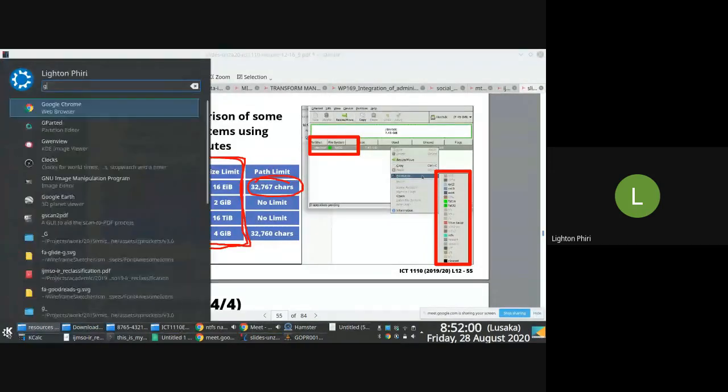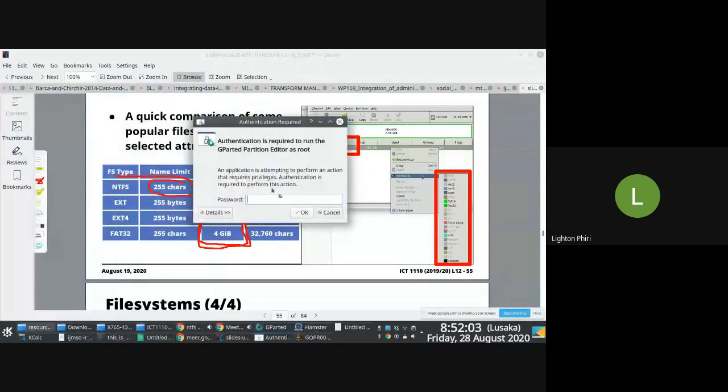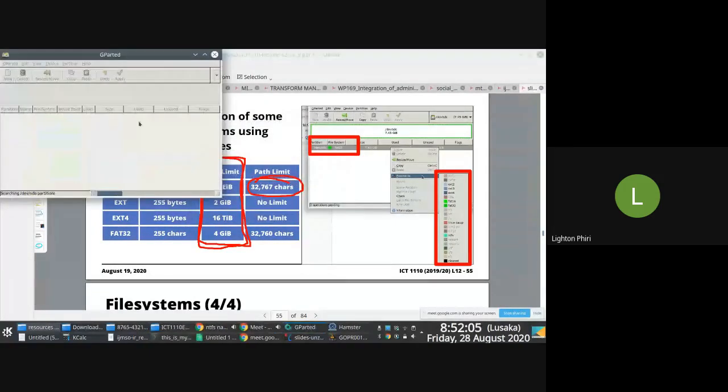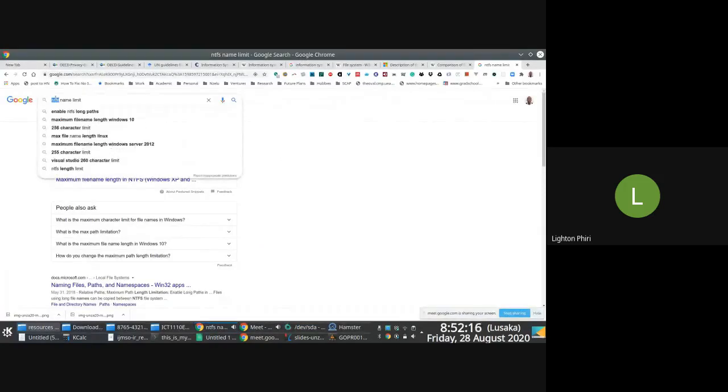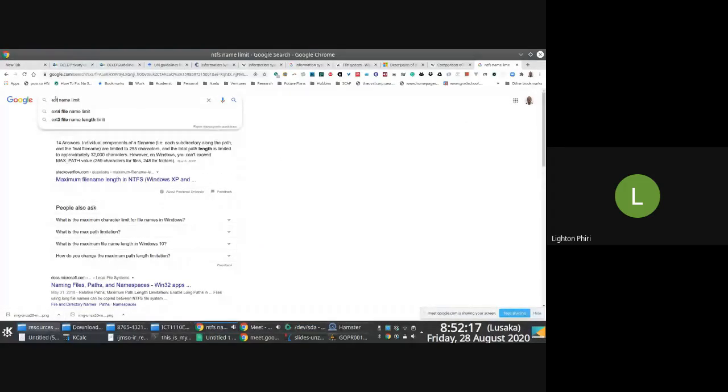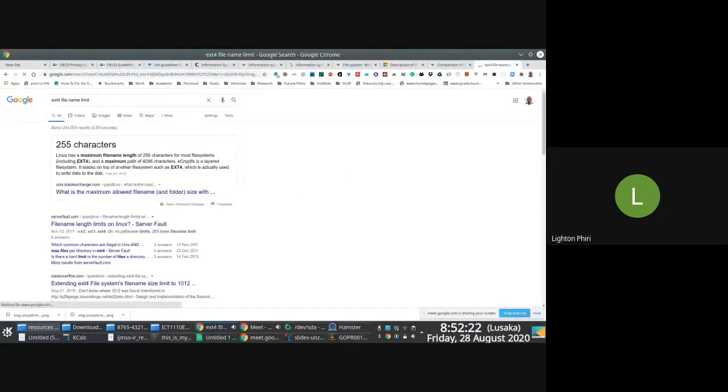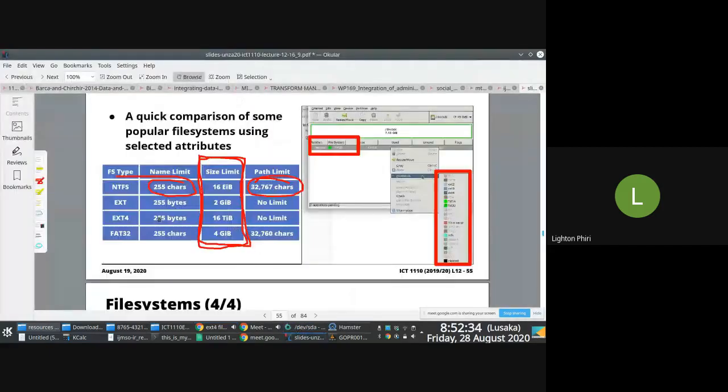Let's see. Okay, ext4. I want us to check ext4 on name limit. Okay, so ext4 is 255 characters, right? So ext4 here, it's not bytes, it's supposed to be 255 characters here.